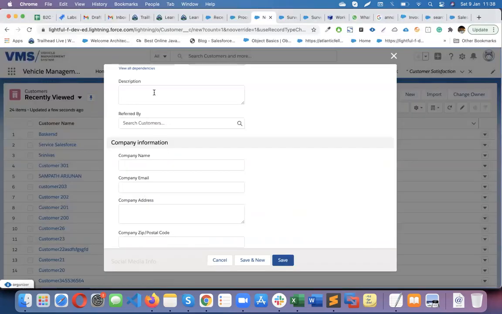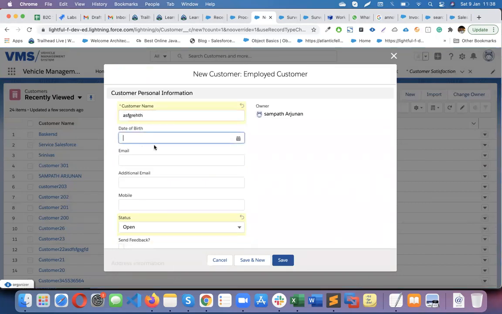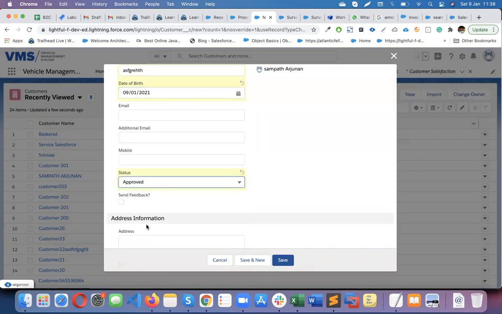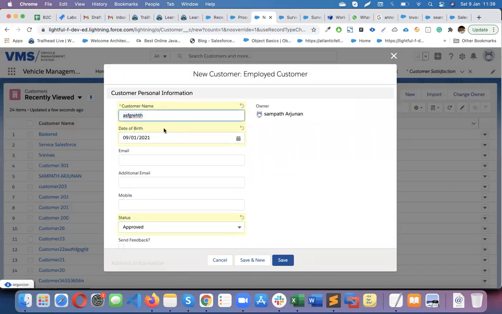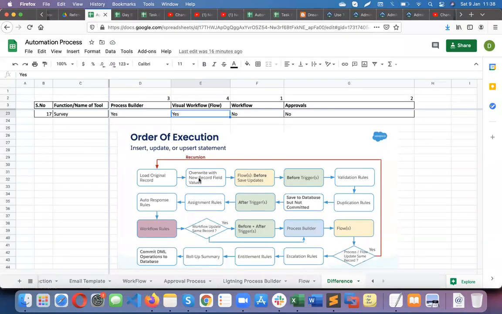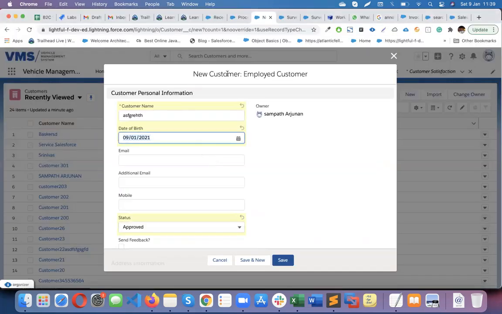Then after entering the values, and you are trying to click the save button, right? Now what will happen? It will override these values, right? So previously it was empty. Now you entered something. This field was empty, you entered something. So on click of the save button, it will override the new record field values. Is it clear? Okay. Then flow before save update will fire. In the flow, if you have any flow on this object, and the flow is configured on before save.